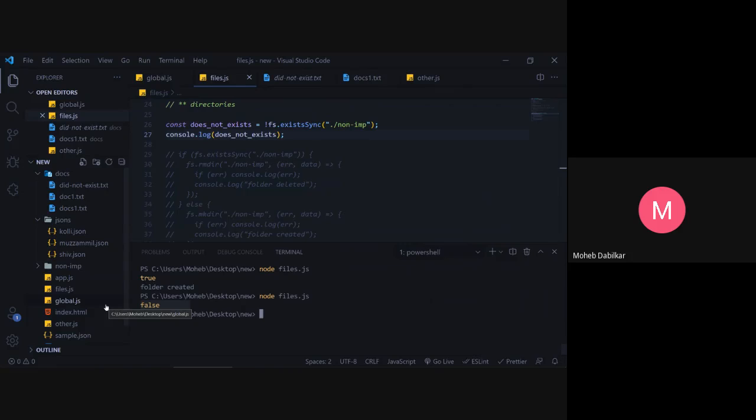Okay, so now we will be talking about streams and buffers. So can somebody tell me about buffers? Like we have buffering in YouTube. So what can that be?